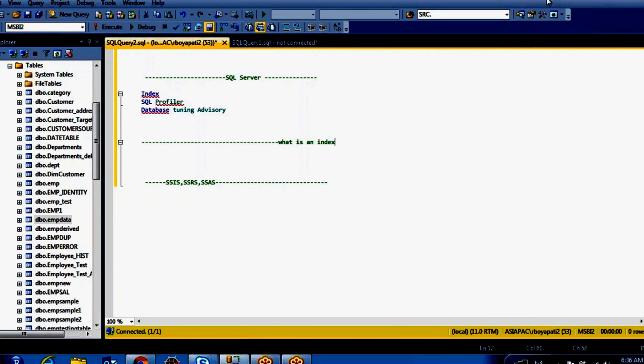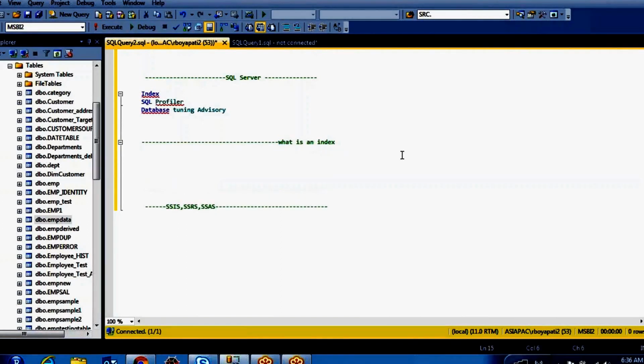Any idea, Murali or Chaitanya? What is an index? It is to improve the query performance. It will physically reorder the data in a particular order. Right. The simple example is how the index is going to help for us.